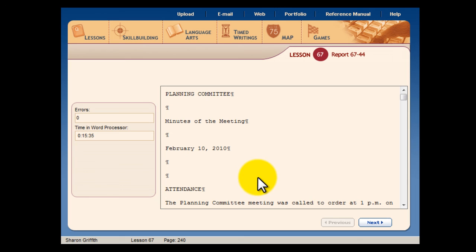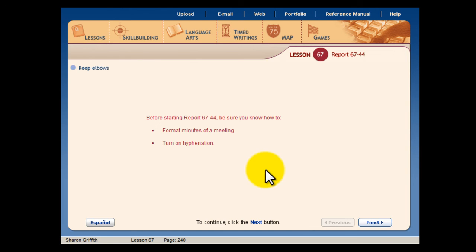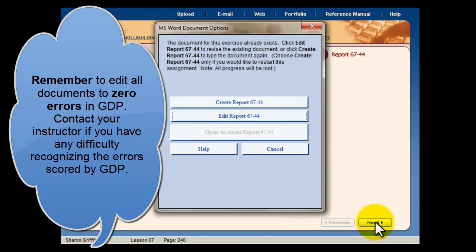My document has 0 errors, but if you have some showing up, what you should do is not be, as is very tempting, hit the next button down here in the corner, but go back to the Lessons menu, click Report 67-44 again, hit Next on this screen, and then choose to edit your report, at which point it will open and you can make any changes that you need to.